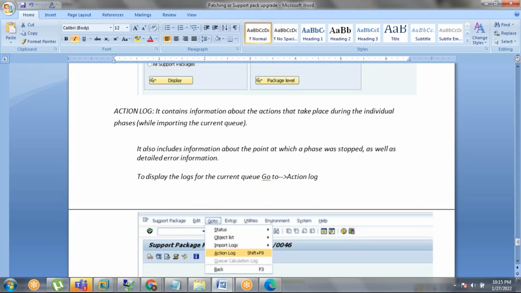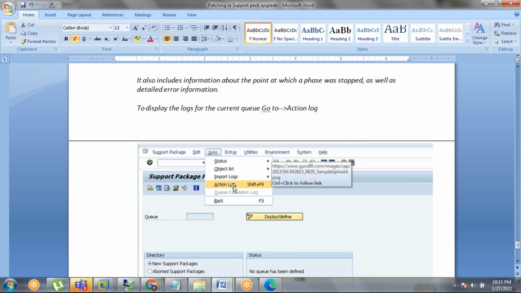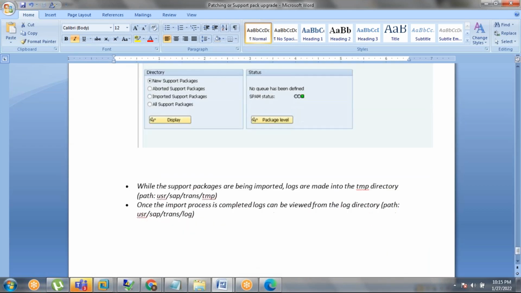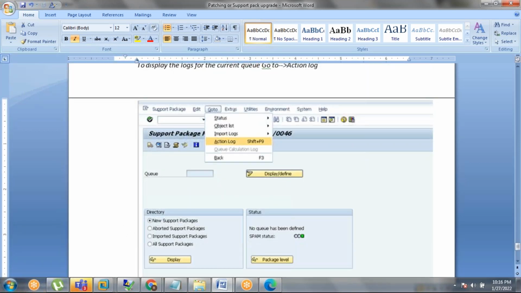Then if you want to check any logs, you have to go to action logs. See this action log. Very important: import logs, action logs, you should know where to check and when to check if an error persists. While the support package is updated, logs are made in the temporary directory, usr sap trans tmp. Once the import process is completed, the log can be viewed from the log path. This is the log path. Once the import is done completely, you accept the things. Then you can see this from the log file also.